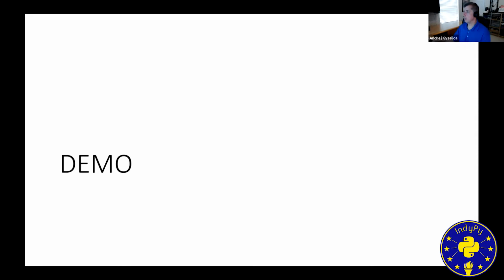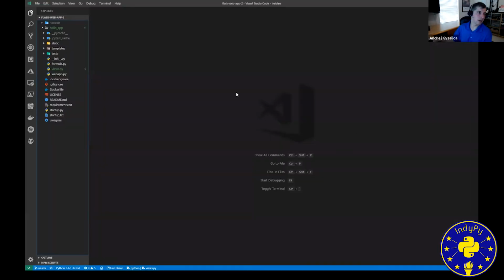Okay, so that's enough slideware for now. So I have a project here. This is a very simple Flask web app. It's stored in a GitHub repo right now, and there's not that much to it. So the first thing I'm going to do is I'm just going to run this thing locally.